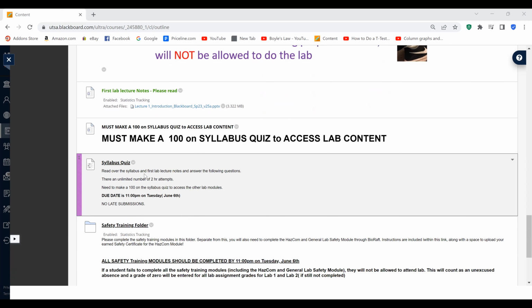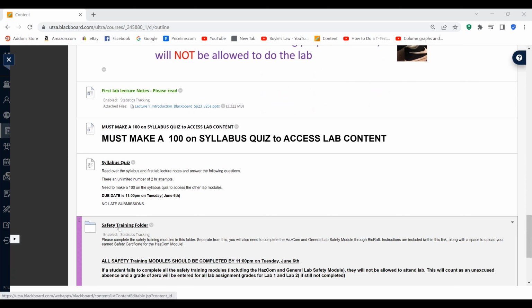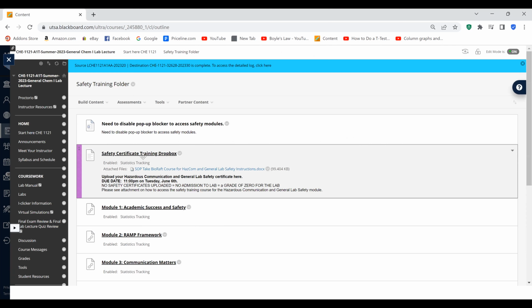And the syllabus quiz, which is important, is what you need to click on to complete and make 100 on it so that you can access lab content. And here's the safety training folder. When you click on this, you have a safety training certificate. This is one safety training that you have to complete, and you'll get a certificate at the end, which you need to upload to this Dropbox.